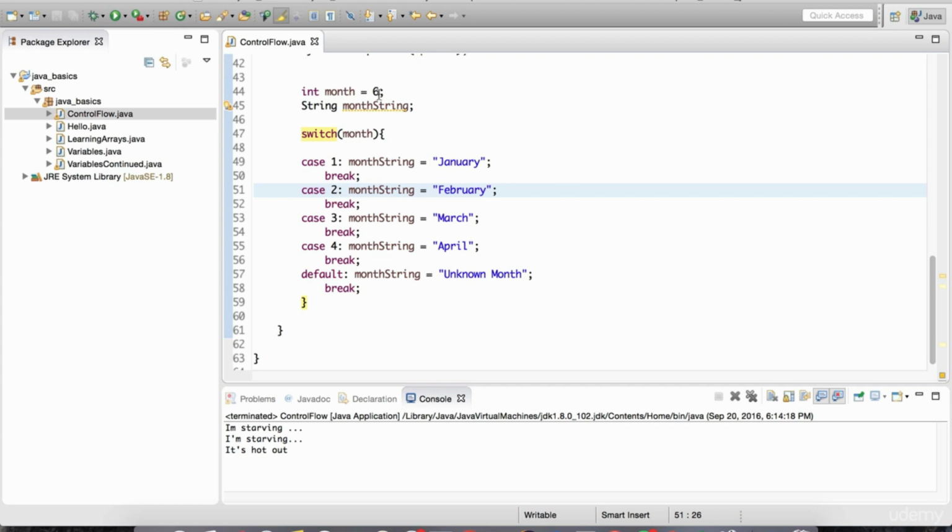So if I change this to, for example, the number 4, it's going to go line by line, enter the switch statement and get to the first check. Is month equal to 1? No, it's not. Is month equal to 2? No, it's not. Is month equal to 3? No, it's not. Is month equal to 4? Yes, it is. So then it's going to execute this instruction and break out of here and move on to bigger and better things outside of this switch statement.